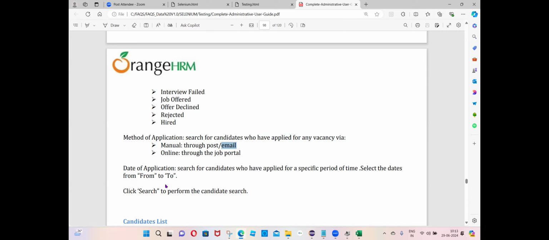Date of application: search for candidates who have applied for a specific period of time. Select the dates from and to. Click search to perform the candidate search. These are the things we have to do: click on search to perform the candidate search.